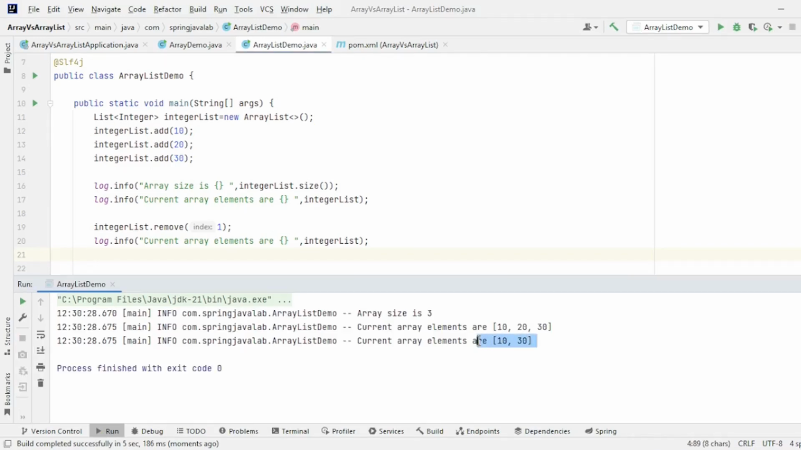Notice the output. The value 20 has been removed successfully, and the remaining elements are 10 and 30. With arrays, removing an element usually requires shifting values manually or creating a new array. ArrayList provides this functionality through built-in methods, making our code much simpler and easier to maintain.